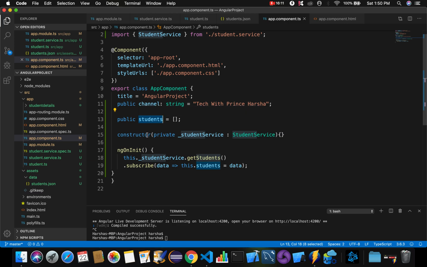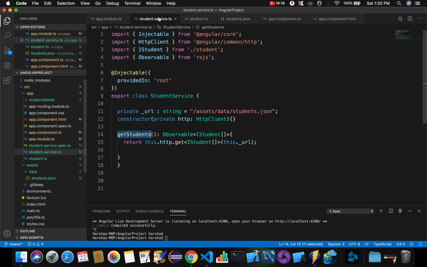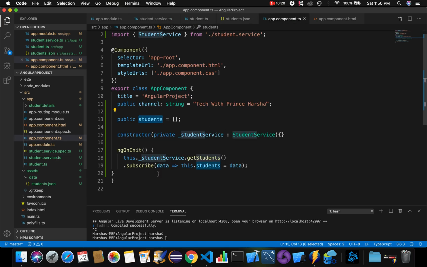This is how we are going to fetch the data using HTTP. So data is what we get from the student service, from the observable. We are subscribing to it and we are assigning that data to our local students variable, the students property which we declared inside the app component class. So finally, this is how we are fetching data using HTTP. Now we need to display this data on our web page.